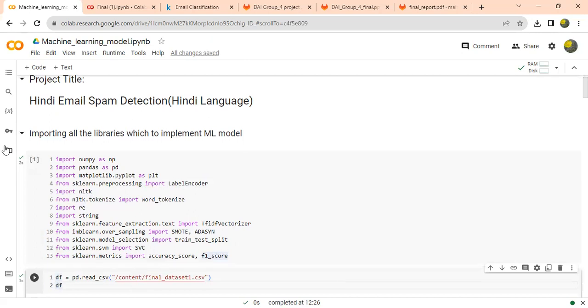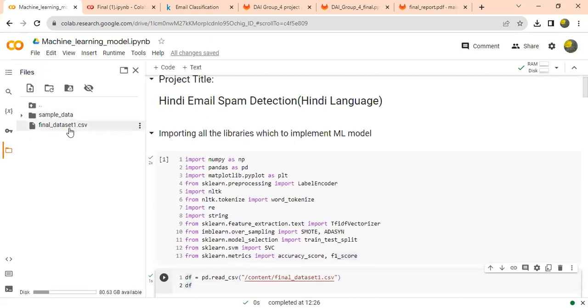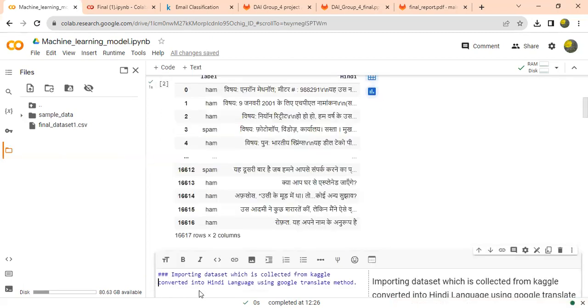Okay. I already imported the dataset, the final dataset CSV file. It's a dataset collected from the Kaggle website, and we converted it into Hindi language. You can check here the size of this dataset is 52 MB. Then I will import this dataset. The dataset name is the final dataset CSV file, and I will store it into df.